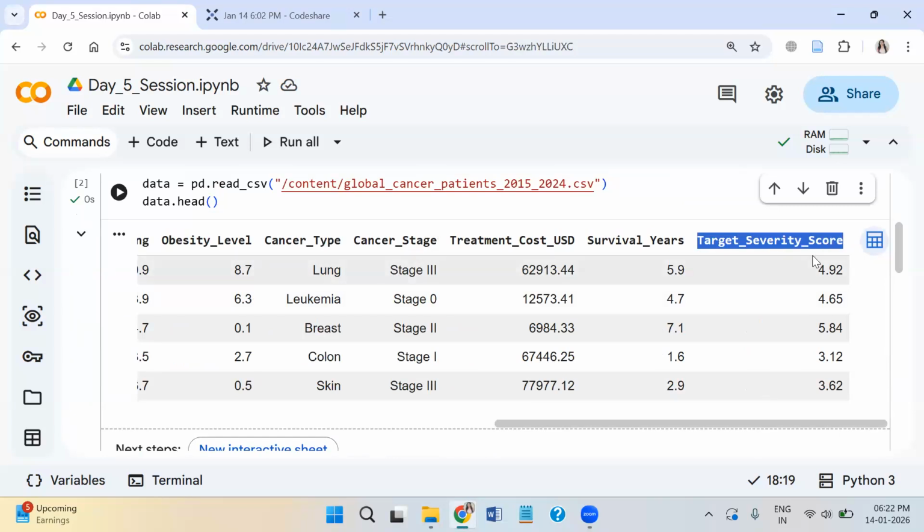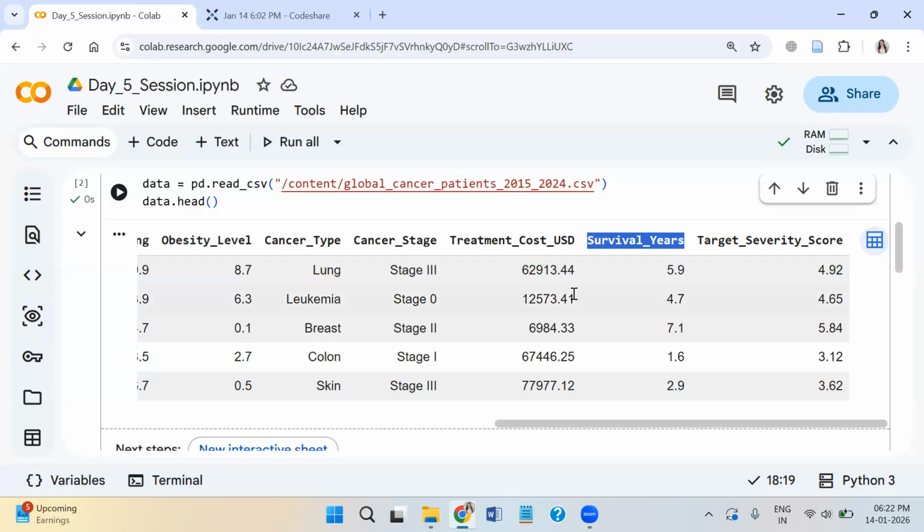Although maybe in future you can try one more regression analysis for the treatment cost. That is also possible. We can consider this one as a regression target as well. Even these survival years can also be considered as a regression target. That will also work. So you can do those case studies later based on what you learned today. Then you can consider these other variables as well, some regression variables, and you can conduct analysis for them.